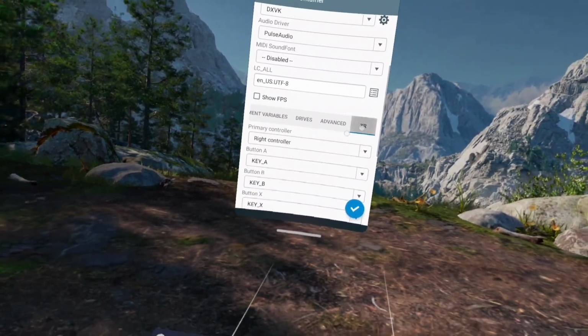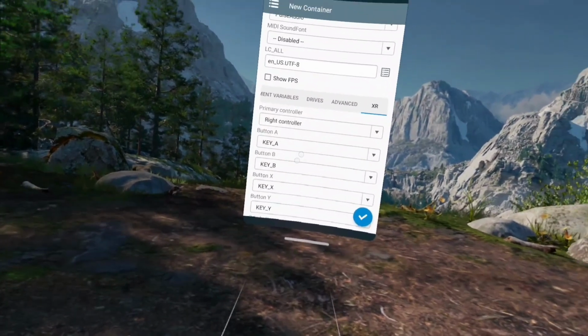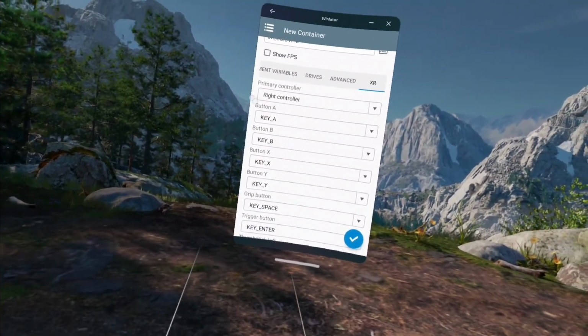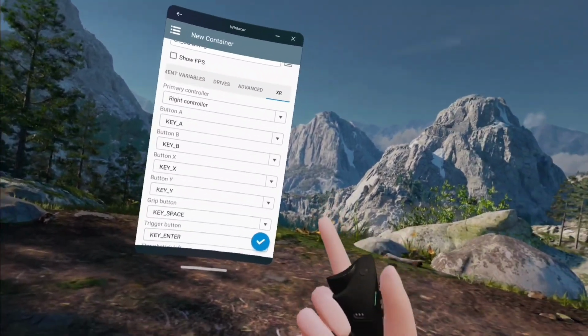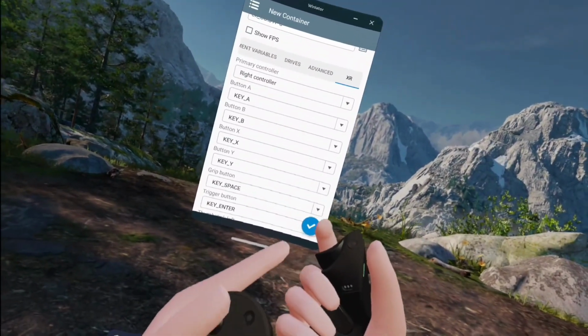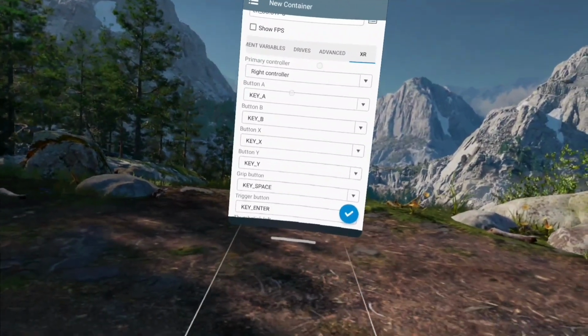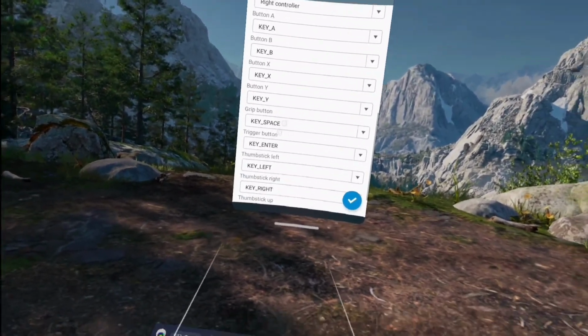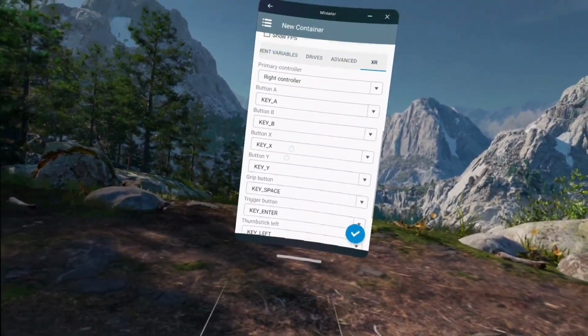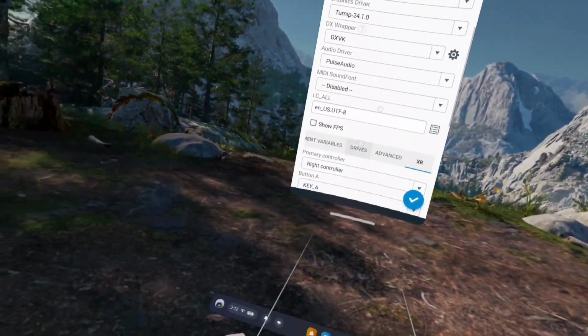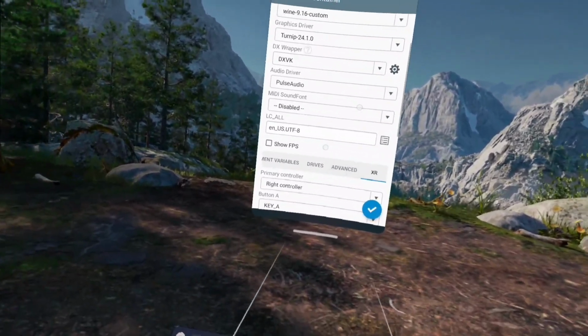Now there is a tab here you can adjust if you want to change the default layout of buttons. So the right controller is my primary controller. That means the trigger is going to be left click and the grip is going to be right click. But you can customize these buttons however you want to use them. I'm going to leave it as the default and change the game to match these instead, just because that's what I've been doing so far.